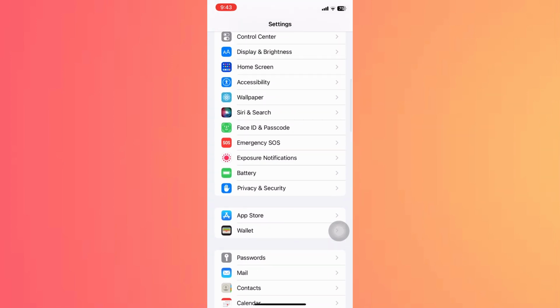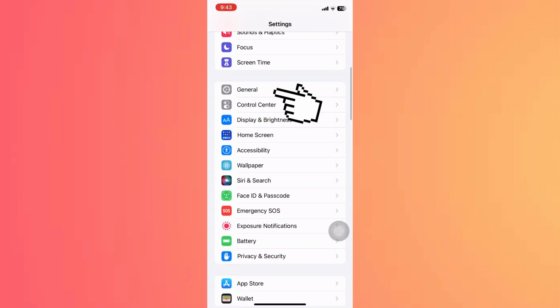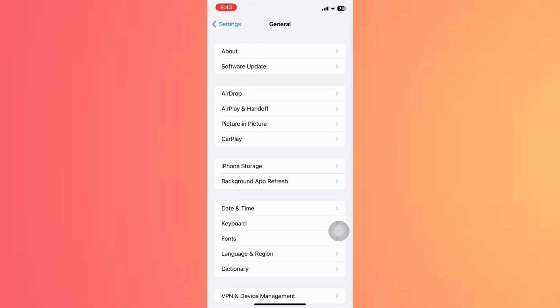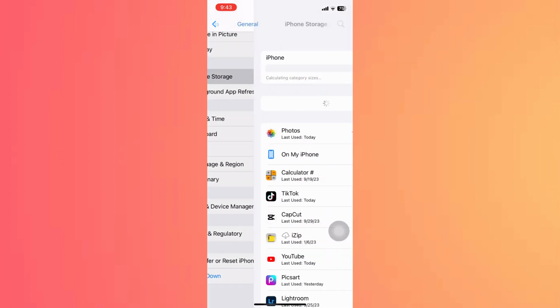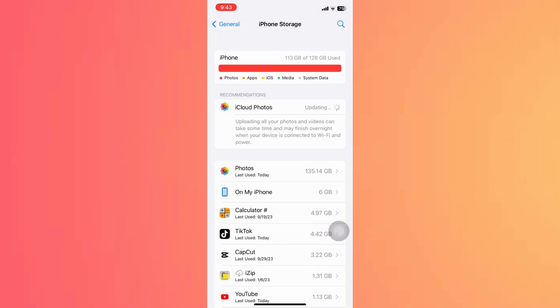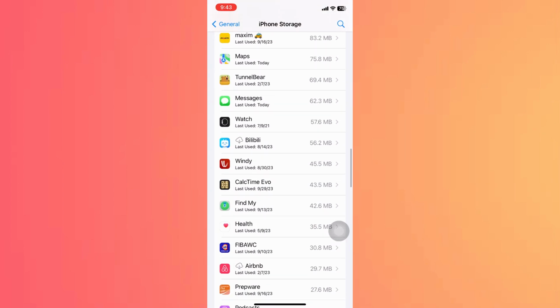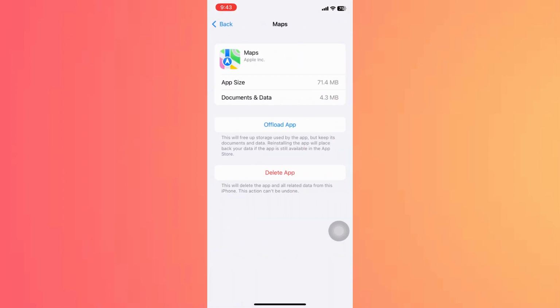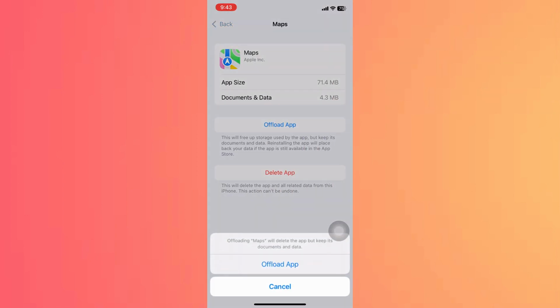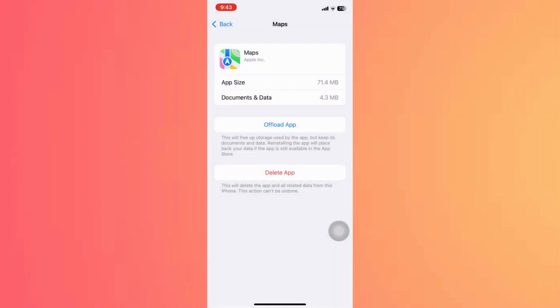Now after you check that, if you open up Apple Maps and it's still not working, the next thing we're going to do is tap on General here and then iPhone Storage. On this, it shows you every single app on your phone. Let's scroll down until we find Maps here. What we're going to do is offload Apple Maps and reinstall it. It downloads a fresh new version of that app on your phone.